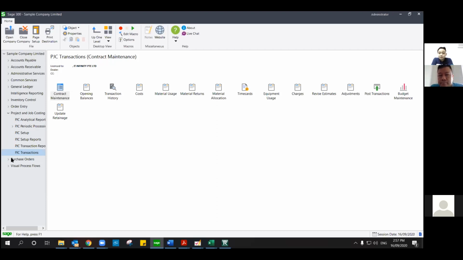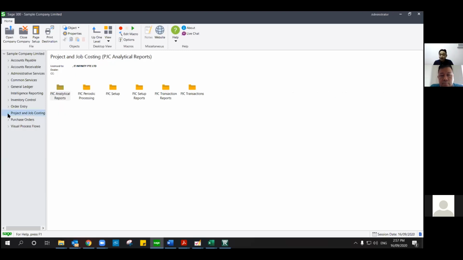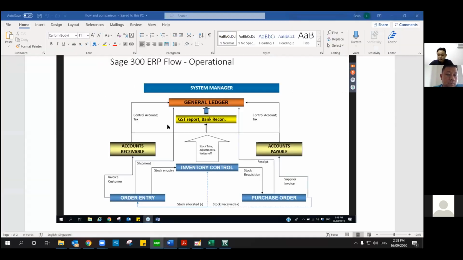Yeah, and just for your info, this project costing is an add-on module. Our package under the PSG package is System Manager, AR, AP, GL, order entry, purchase order, and inventory, which is what I just showed to you in the Excel, the wording file. This is our standard package under the PSG.